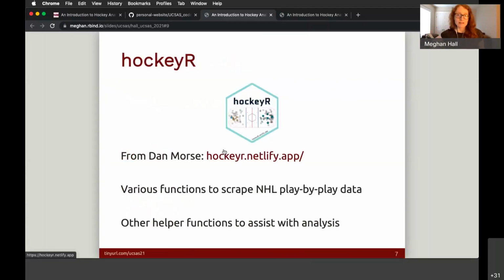So it's not surprising that the best resource we have for hockey data is NHL data. The NHL provides shot maps and these HTML game reports that are very easy to scrape. And you don't even have to know anything about web scraping, because there's a great new package, new for this season, from Dan Morse called hockeyR that makes it very easy to scrape NHL play-by-play data.